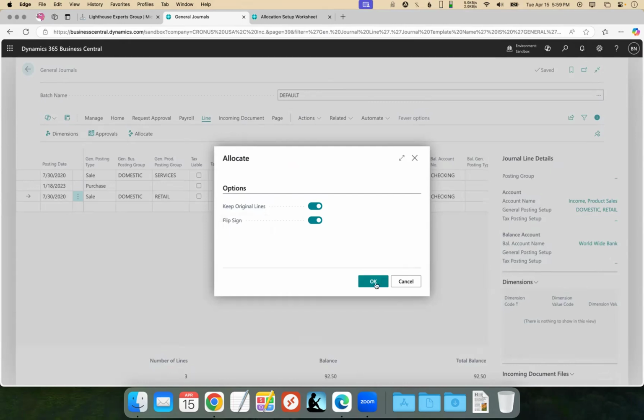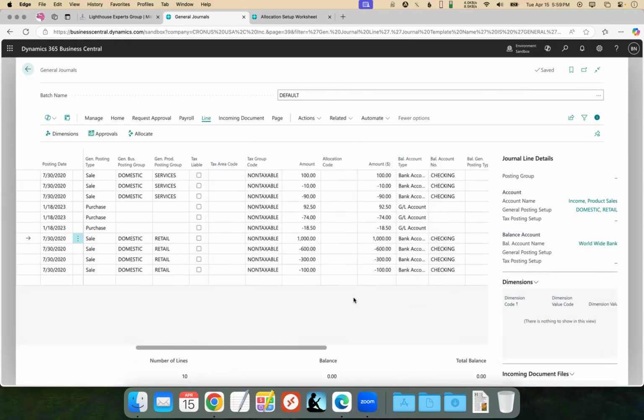So I'll just go ahead and run this. It's very quick. The allocation's all done. So you could see that the original lines and the allocated lines stay together, meaning that this was $100 on the original line, and the 90-10 split, the two lines end up right below.